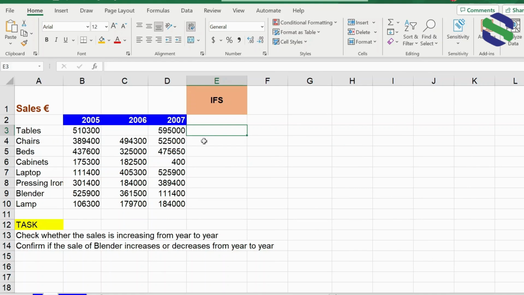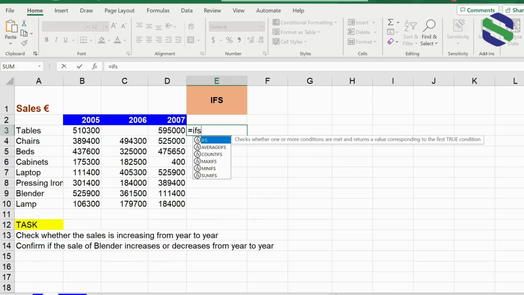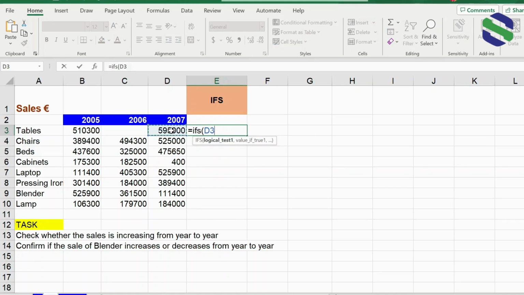In the task, it said to check whether the sales are increasing from year to year. That is, we want to see whether the sales in 2006 are greater than that of 2005, or whether the sales in 2007 are greater than that of 2006. So let's call in our IFS function. The first logical test is to check whether the sales in 2007 are greater than that of 2006. If that is true, then we output true.